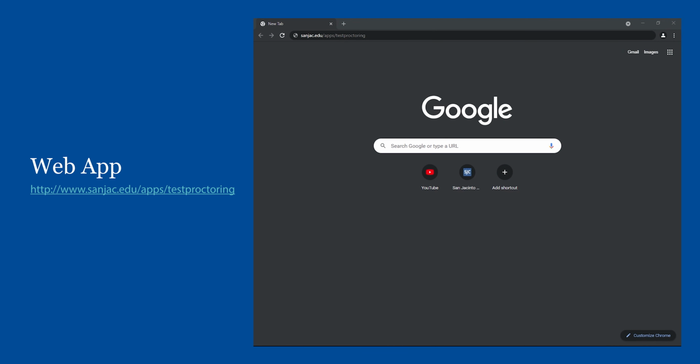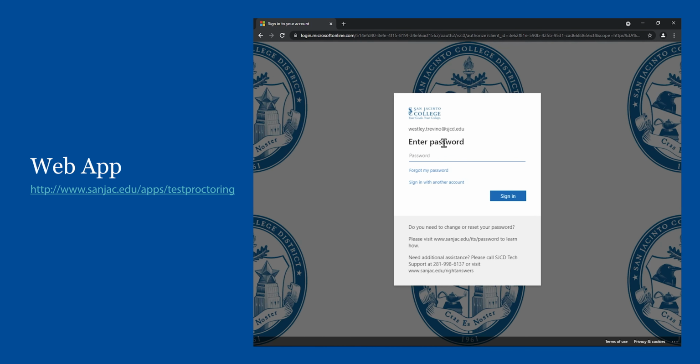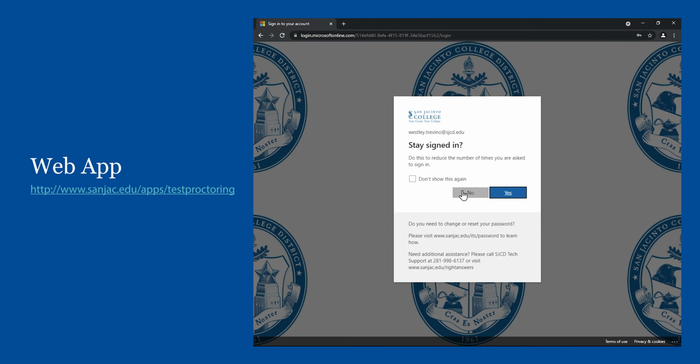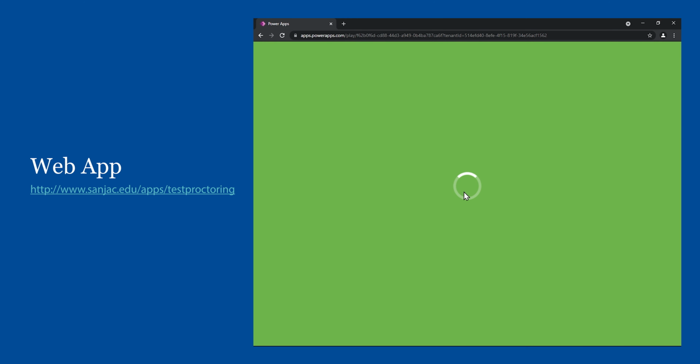What you see now is captured on my desktop in fall 2021. You can access the app on a smartphone or tablet, and it should work almost identically. I'll go ahead and log in using my Sanjak email and SOS password. If this is your first time using the app, you may need to give some additional permissions or sign-ins for the various features it requires.